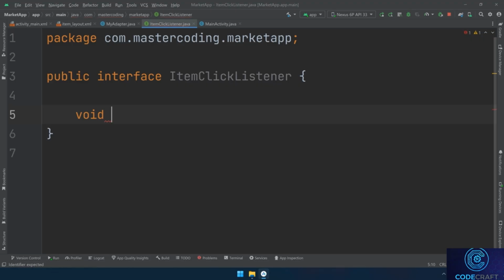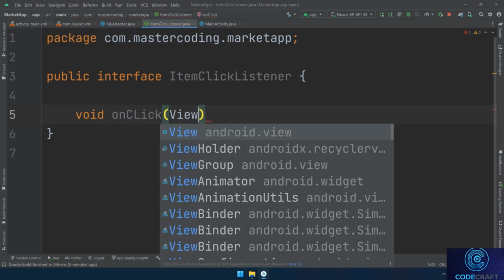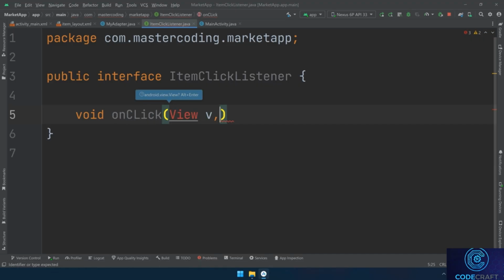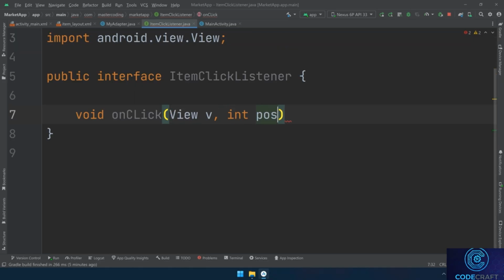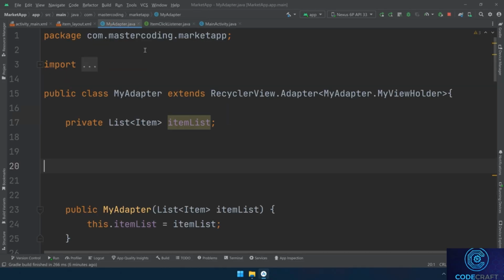I'll start with onClick and I pass two parameters. The first one is of type View and the second parameter is of type int. This allows us to return a view object on the item clicked and also detect the position of the item clicked. The second step is to modify our view holder in the adapter class.